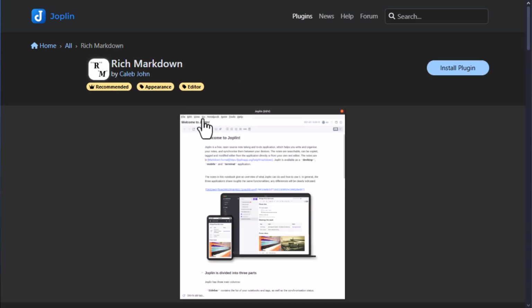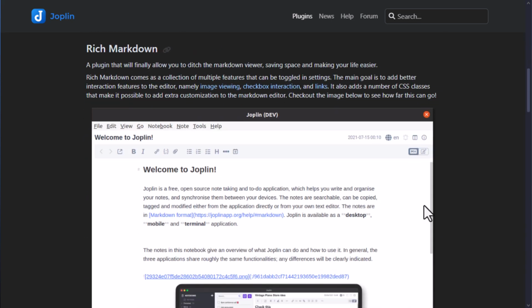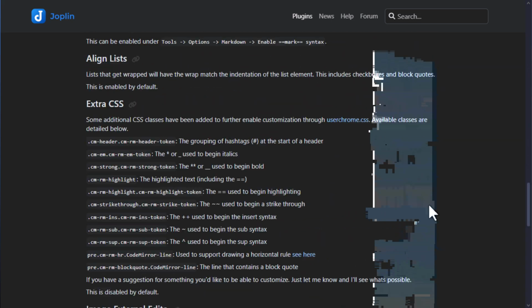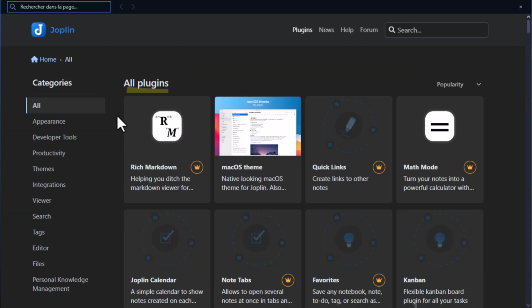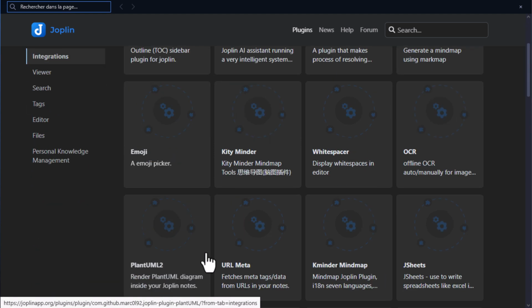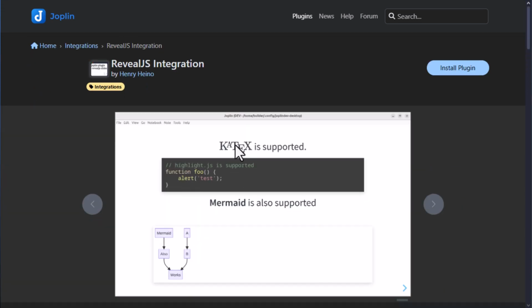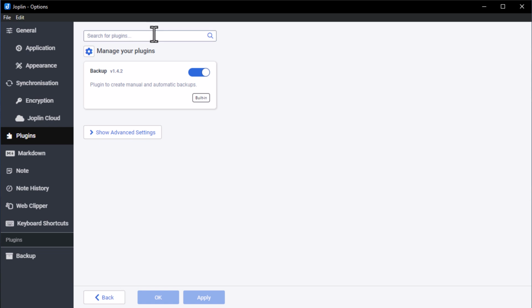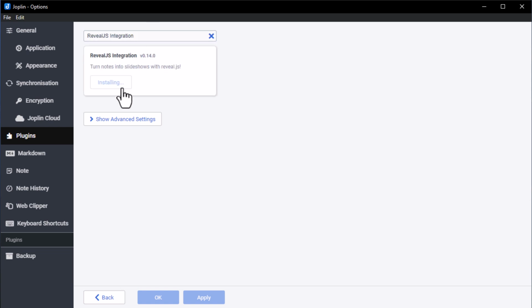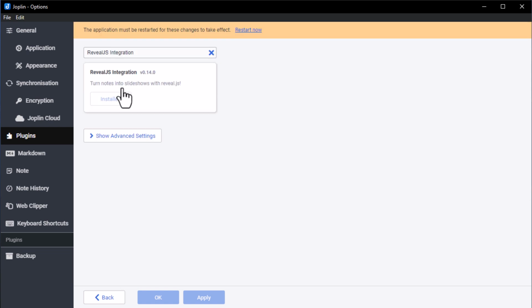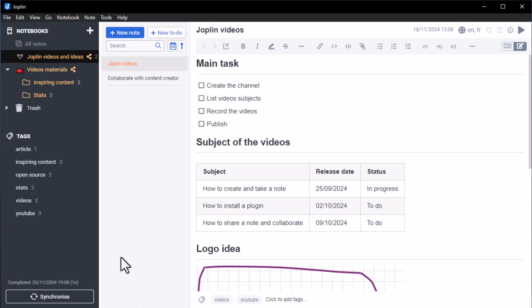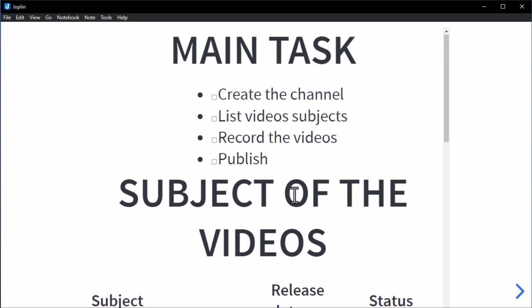Those marked with a crown are the plugins recommended by the main Joplin developers, who attest to their quality and security. Once you've identified the plugin you want to install, go directly to Joplin, click on Tools, and then on the Plugin tab, enter the name of your plugin and click on Install. After restarting the application, it will be available and ready to use.